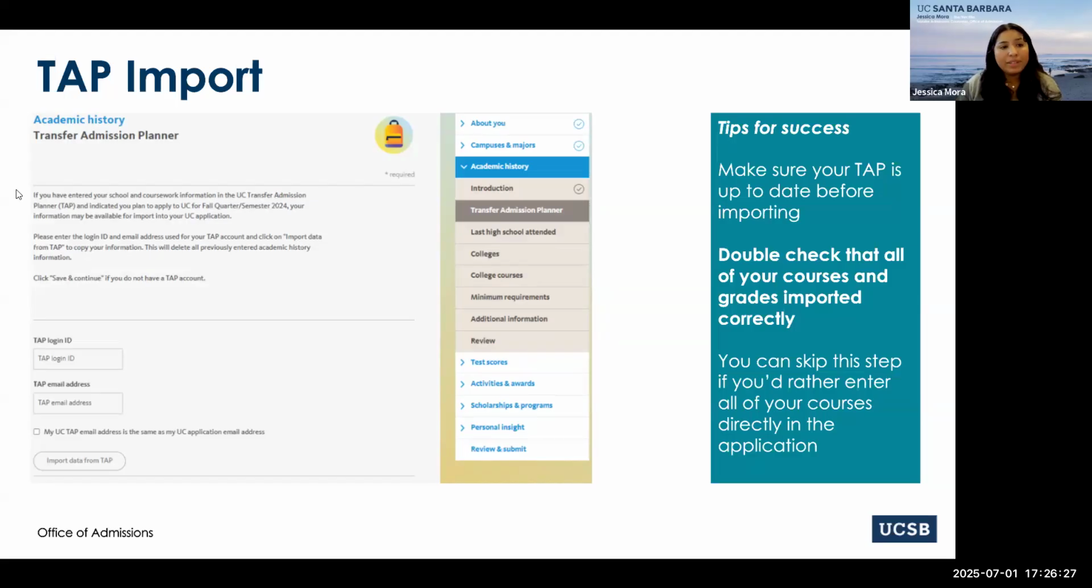You don't necessarily have to have a transfer admissions planner. You can just get that UC application started and submit it. But I do recommend having the TAP account, just because it can save you more time and it can help you be proactive as well.